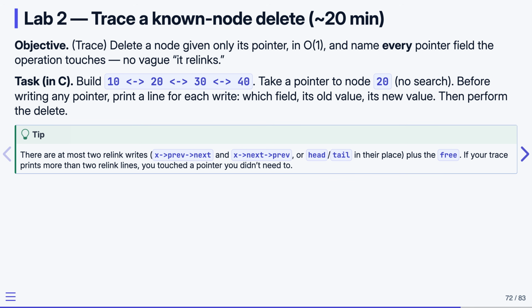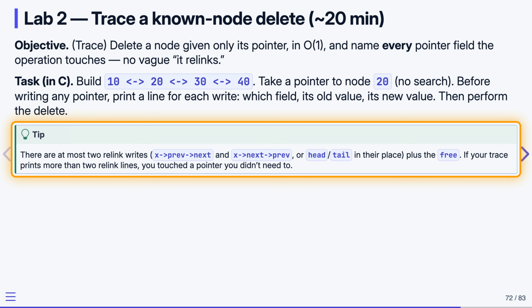Then do the delete. A quick tip: there are at most 2 relink writes. One is X arrow prev arrow next. The other is X arrow next arrow prev, or head and tail in their place at the ends, plus the free. If your trace prints more than 2 relink lines, you touched a pointer you did not need to touch.